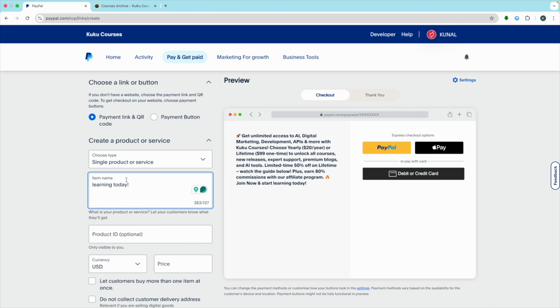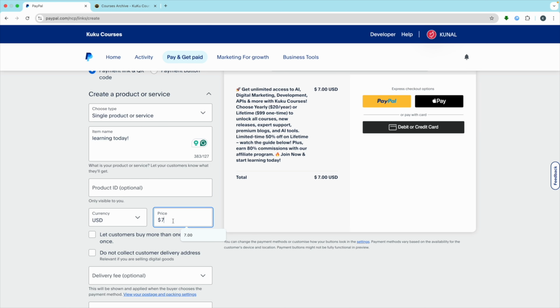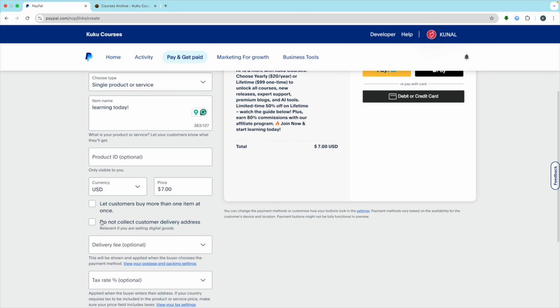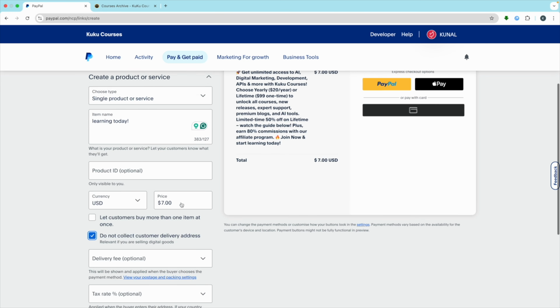And then here you can see product ID. It's totally up to you, but let's say how much is the price that you want to sell it for. For example, let's say I want to sell it for $7. And if you want to allow customers to buy more than one time, and something like do not collect the customer's address.